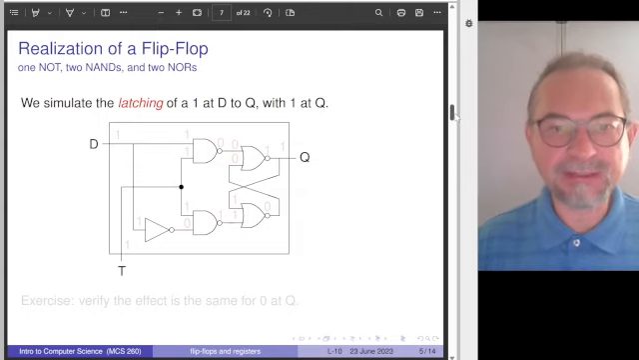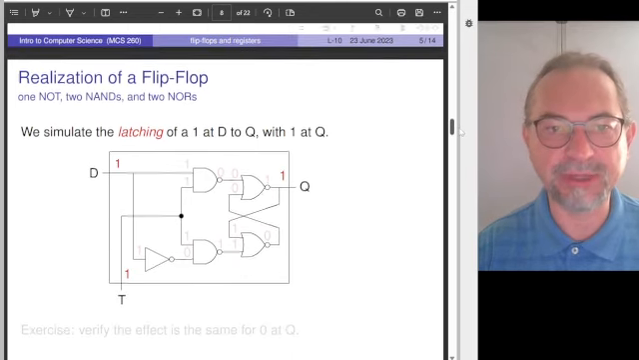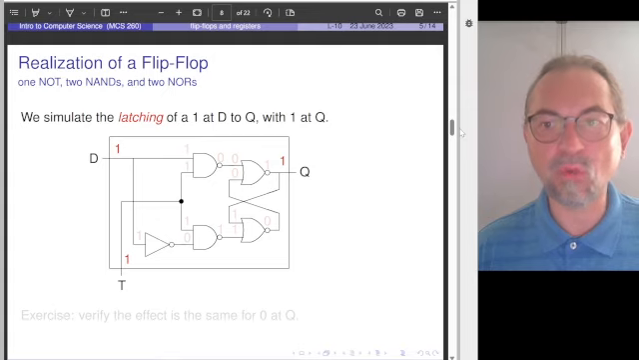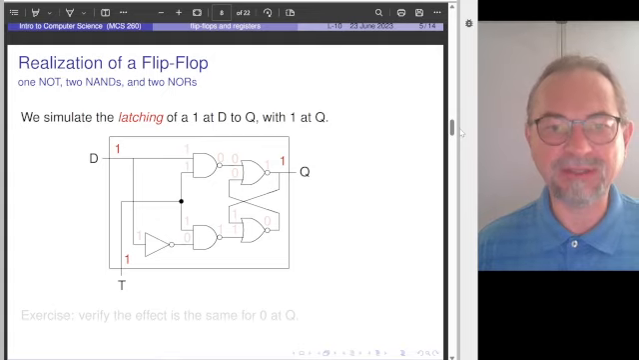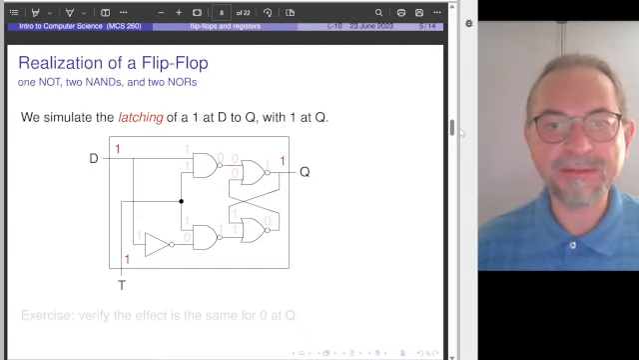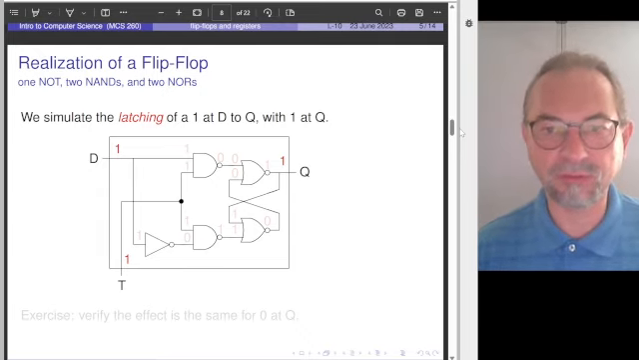I marked the putting of a 1 on the data line. That's what we're going to simulate, running through the circuit. We have a 1 at the data line. If there's no 1 at the timeline, then nothing happens. But here you see there is a 1 at the timeline. If there is a 0 at the timeline, then nothing will happen. Verify this. If there is 1 at both NOT AND gates, then it will become a 0.